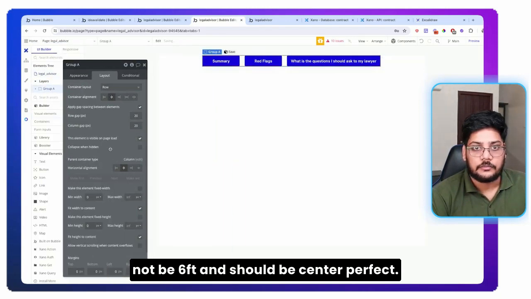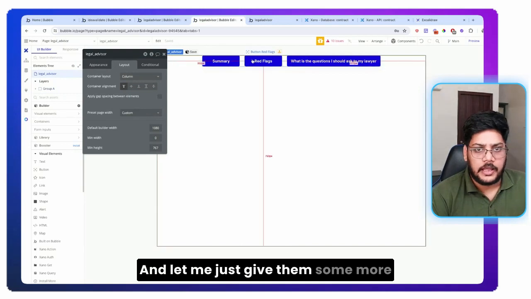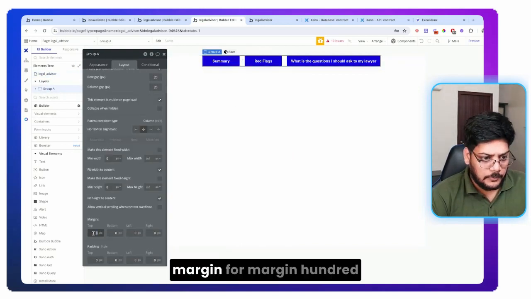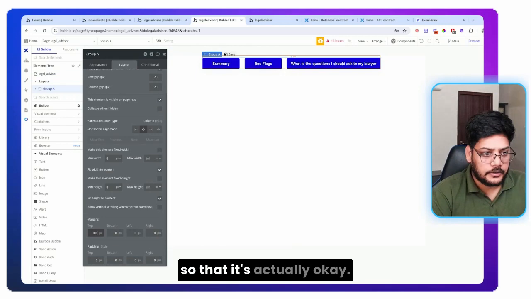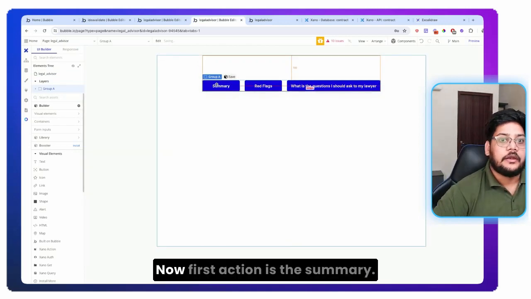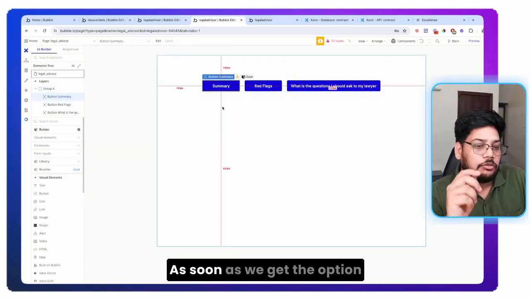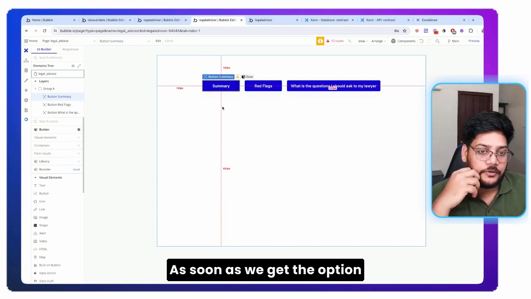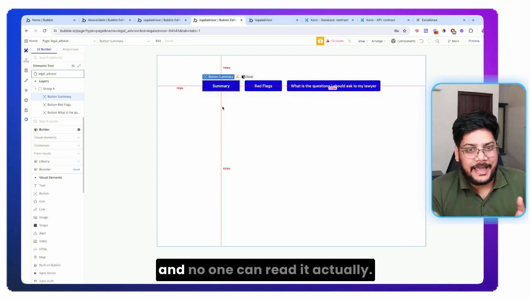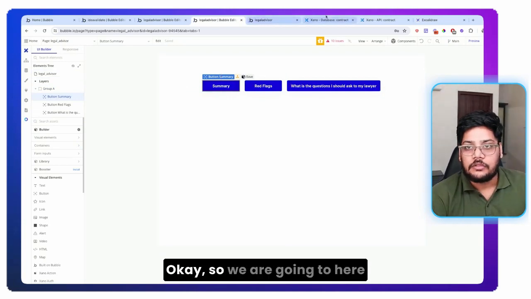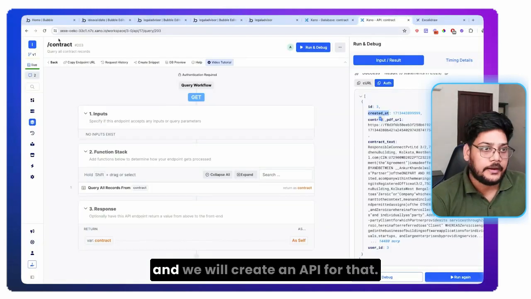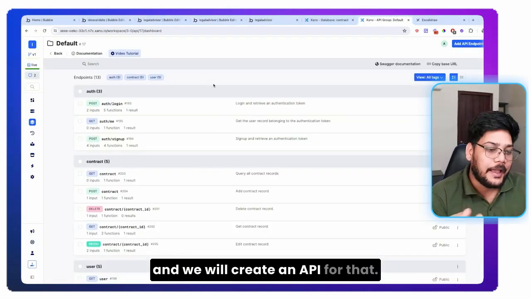Here, horizontal. Perfect. And let me just give them some more margin, top margin 100, so that it's actually okay. Okay, perfect. Now, first action is the summary. As soon as we get the option, we need to summarize this document, and no one can read it actually. So we are going to go here, and we will create an API for that.